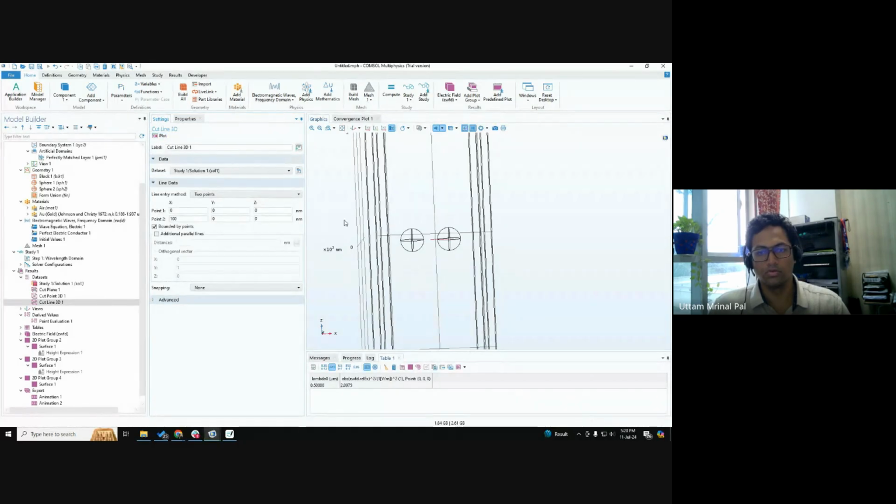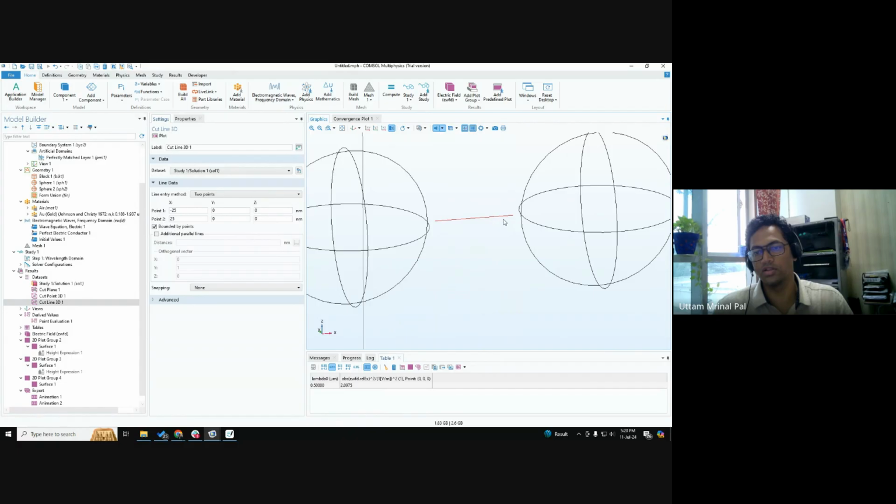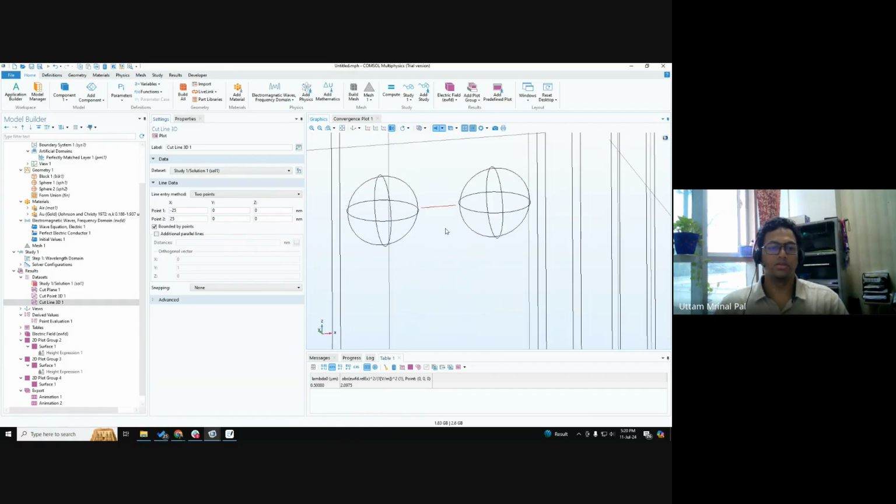I'm just trying to plot it from 10, maybe 15, maybe 20, then 25, and minus 25. So you can see this is the line that I've plotted. Now, along this line, I want to see how the enhancement is changing, right?